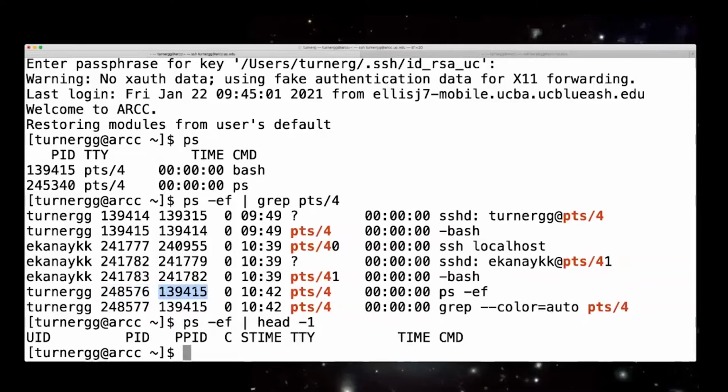So, skipping the C column, this column here was what time the command started, what terminal was attached to it, how much time has elapsed for this process, and what command is being run, okay?